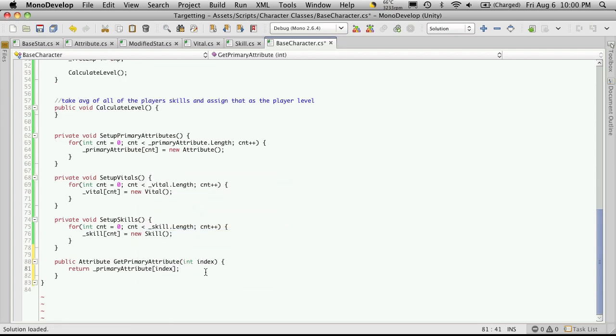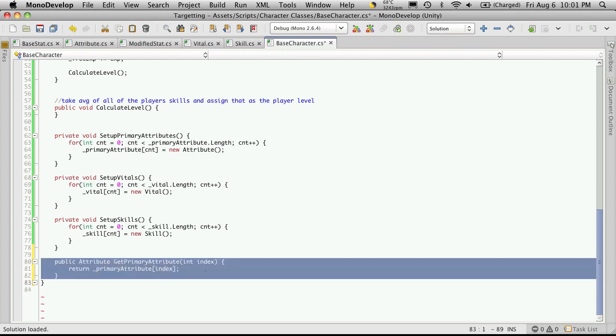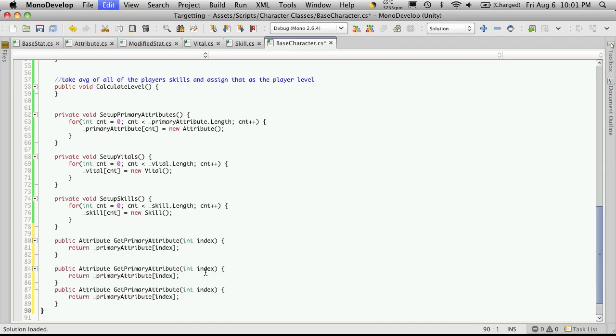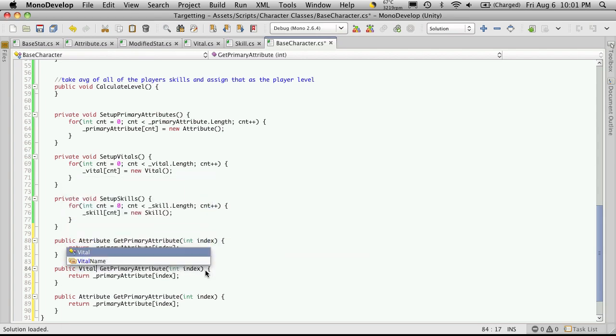Now let's go ahead and make a function that will also allow us to get our vitals and our skills. I'm just going to copy the one we have for our primary attributes and paste it twice. And then just simply change what it returns. This one will be a vital, and we'll just call it get vital.